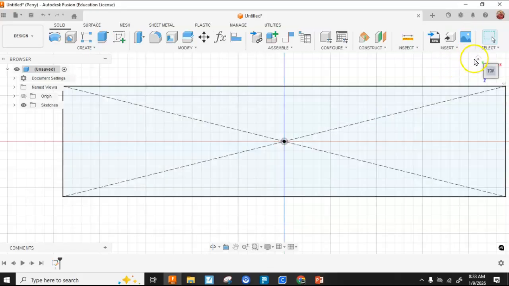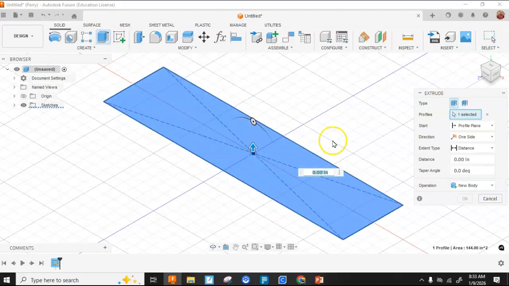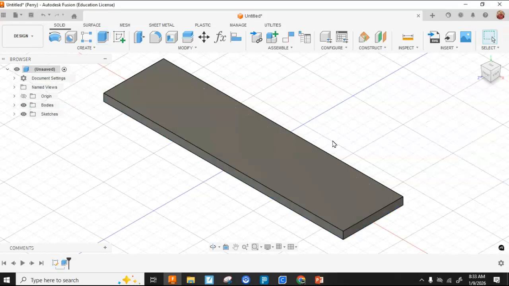And I now have a sketch that has a rectangle that is 6 by 24. If I want to change that later, it'll make it easy. So you understand, I'm going to extrude this whole thing 0.73. That's the thickness of my plywood.